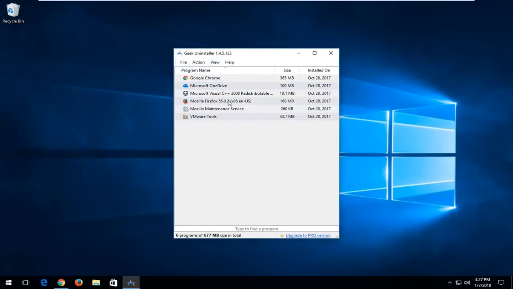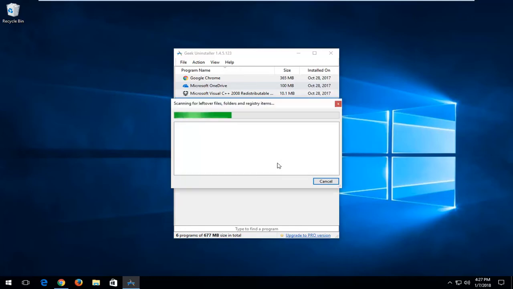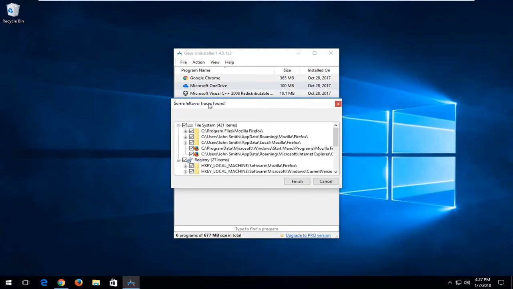Okay, so now in here, any programs you want to remove, you just want to left click on them, right click on it once you've selected it, and then left click on forced removal. It's going to say, are you sure you want to perform forced removal of this program? Left click on yes. It'll begin scanning your computer for different information.